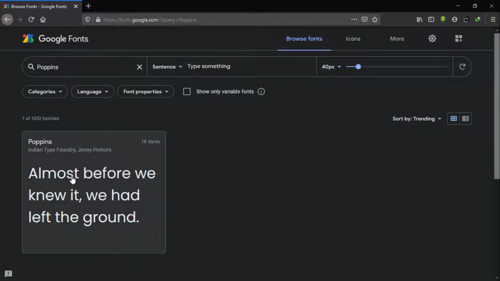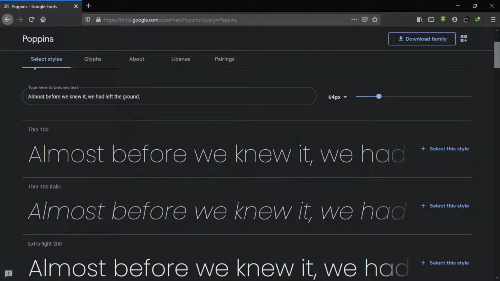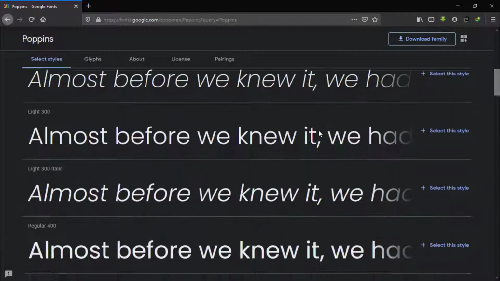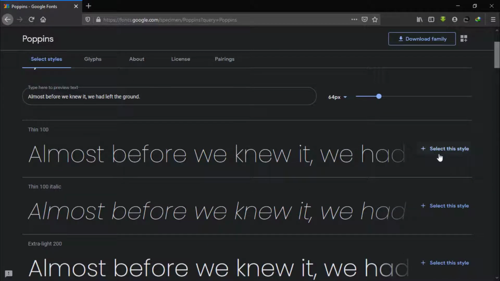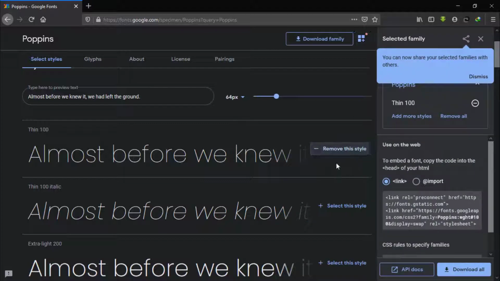After you find the font, just click on the font. You can see all the style of this font. Now you have to select the desired styles you want by clicking on the plus icons.